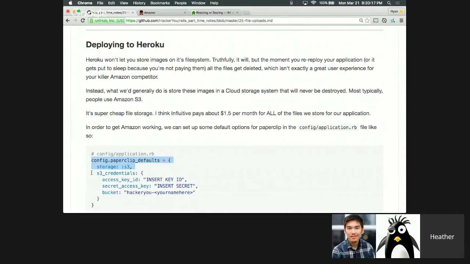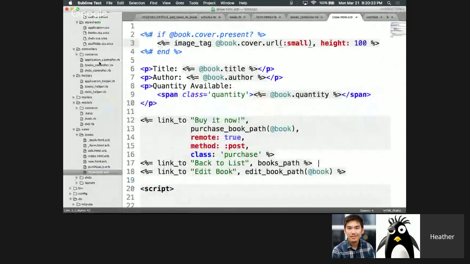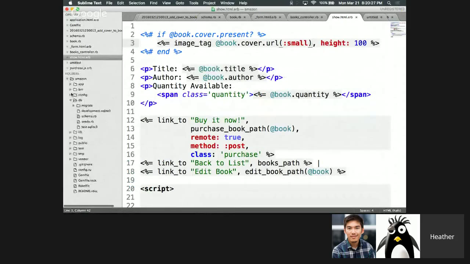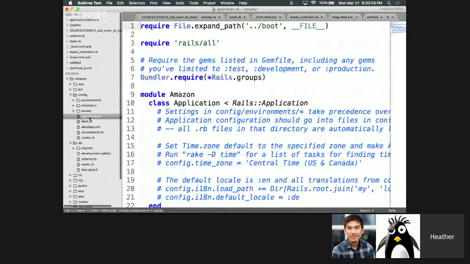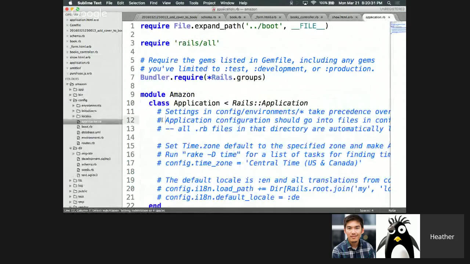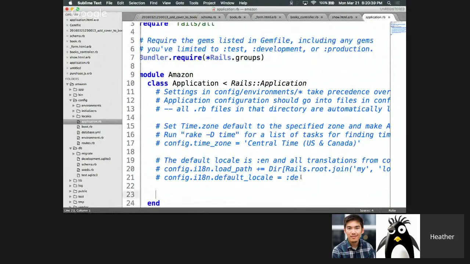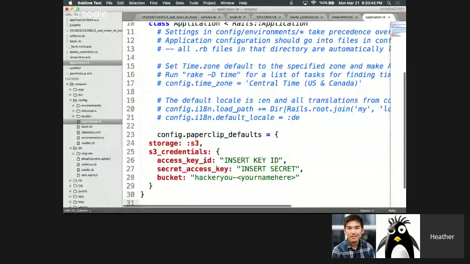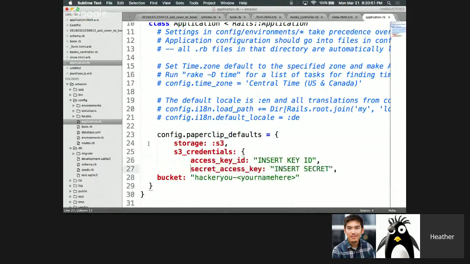So we're going to open up the configuration file for our application. You'll always find that in config/application.rb. This is the main configuration file for your entire application. We're just going to add some code to this. I'm just going to copy and paste, but I'll explain what this is. This is coming straight from the notes.